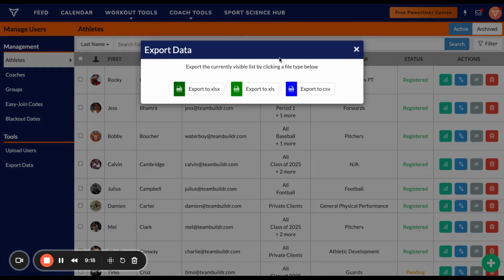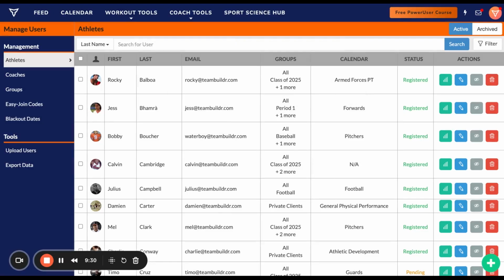And then lastly, over here, you can select the export data, and this will allow you the option to export a list of all of your athletes, whether in Excel or as a CSV file.